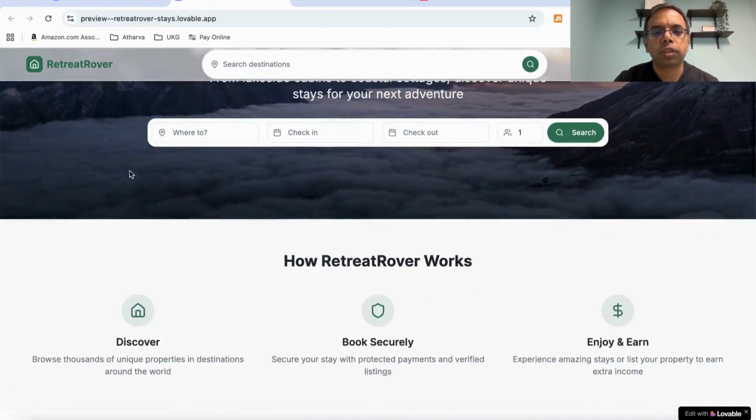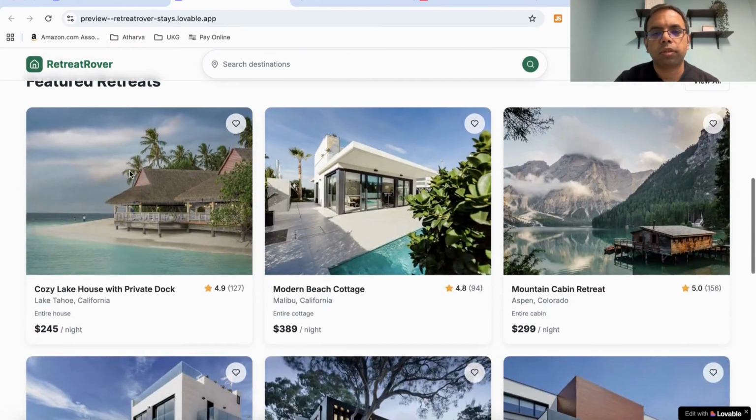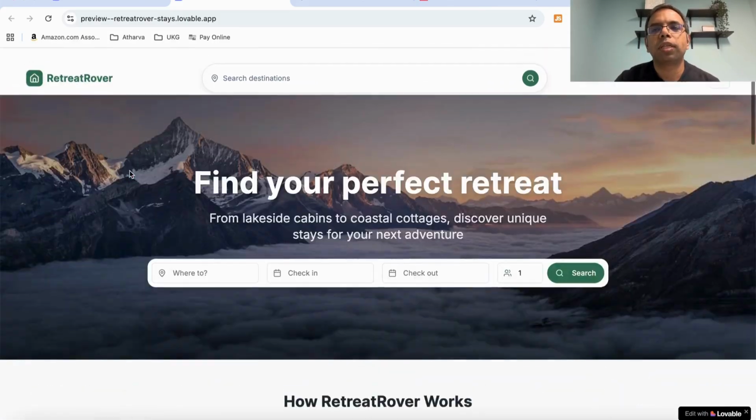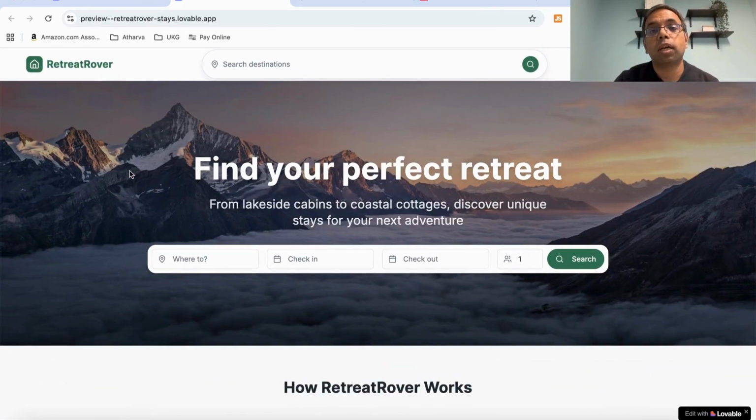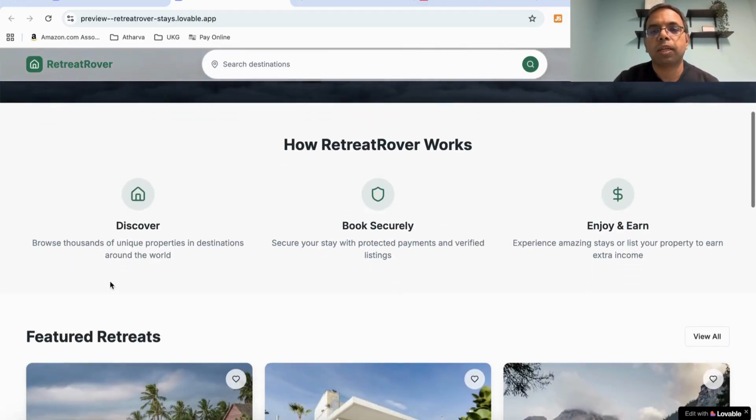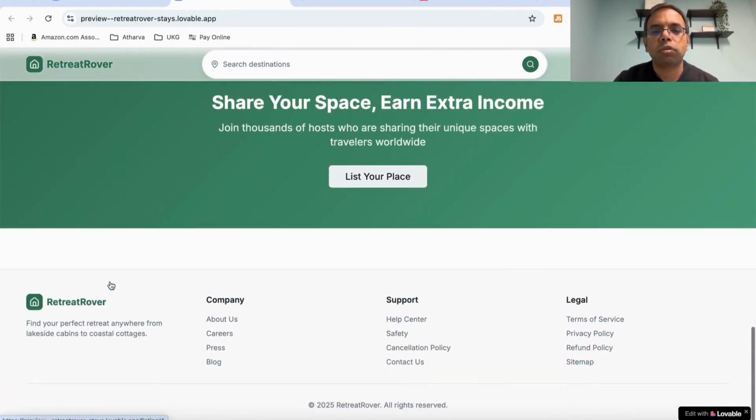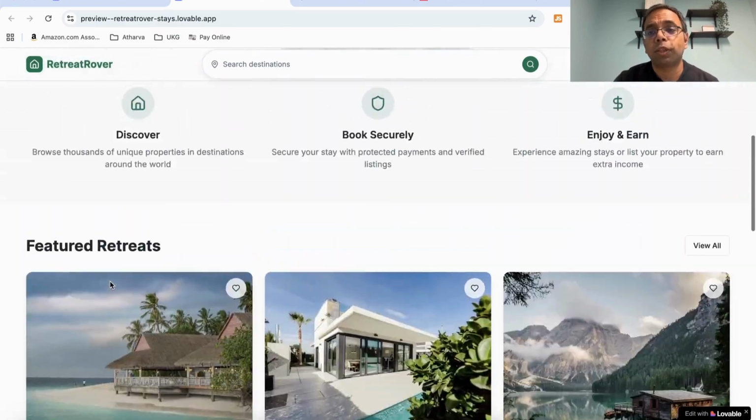Okay, this is how this website looks. Great. And you can use this if you are, say, an Airbnb host or vacation rental host and want to create your own direct booking website. Then you can take inspiration from Airbnb and use this kind of website. And to be honest, it looks pretty good, and I may actually use it.